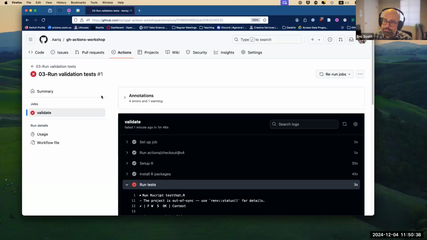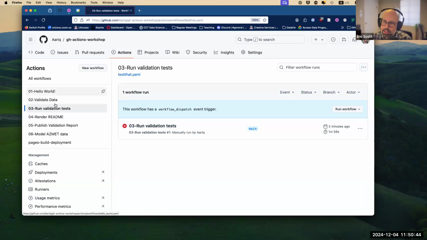For data validation, that was not so different from the first example, other than it's using testthat. It's still basically, the workflow is very similar. It's running an R script. In this case, it's one that runs these tests a little bit differently.